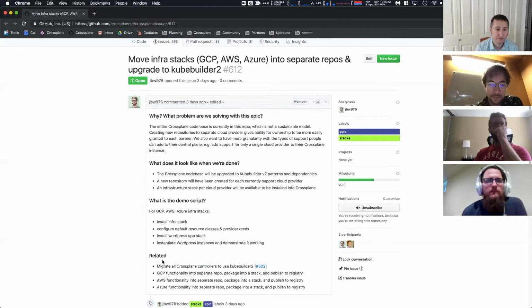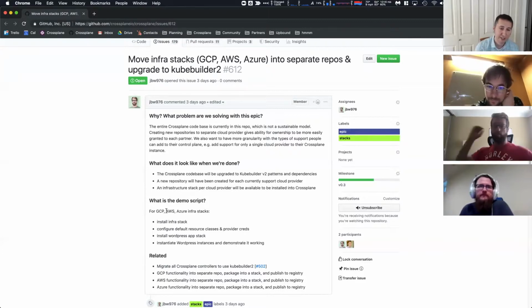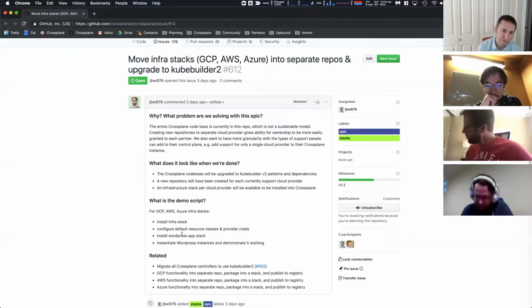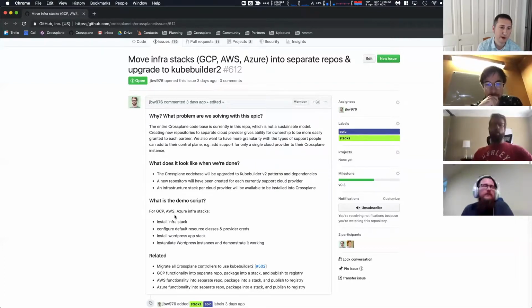Is this the install WordPress app stack step? Is that referring to installing one per provider? Yeah, exactly. And so infrastructure stacks right now, you can install multiple infrastructure stacks on a given Crossplane instance, but default resource classes are currently global. So in this configuration, only one of them would be the default. And so the portable WordPress app stack relies on the defaults being defined in the Crossplane instance. So yeah, it would be typically one per environment. Okay. Yeah, it's a good question.